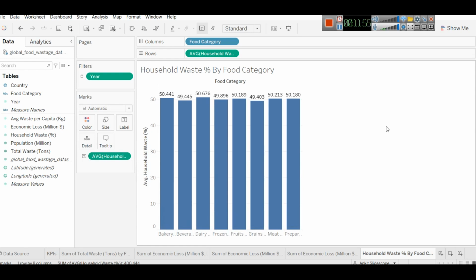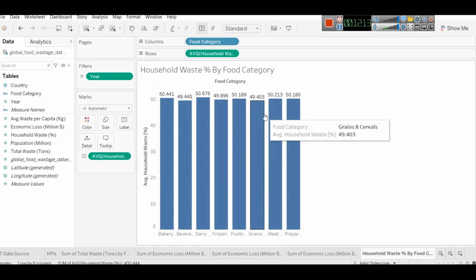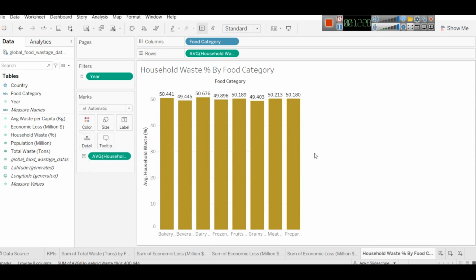So this is something that you can select, and just for learning purposes, if you want to show information for all countries, you can include the country name in color as well. So you will be able to see it for all countries. Although we will not do this time, this is something that you can do. Here also we can select some colors. For example, instead of just a blue color, we can select a green or something related to yellow. So this will show household waste percentage by food category.